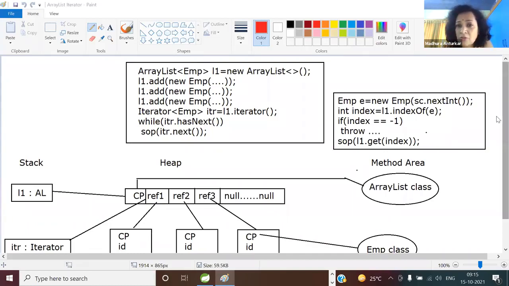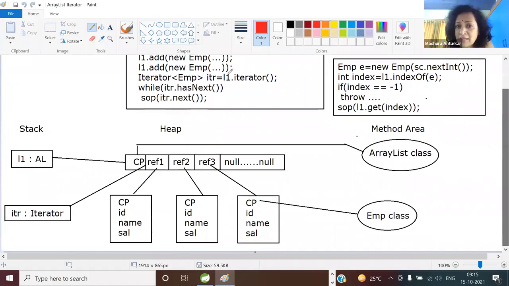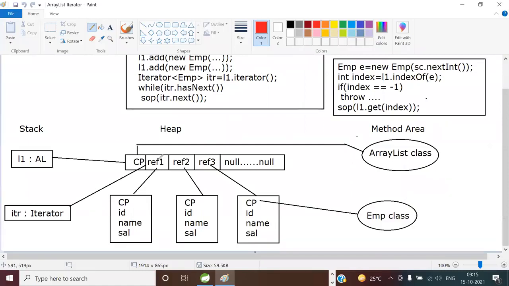So anyone wants to tell me, when I say L1.iterator, I've already shown here, what is the position of this iterator? Is it on the first element or is it before the first element? Answer is before. So here I'm going to start drawing. So this is where my iterator position is. Okay, everyone clear? Because you see the memory picture, you start understanding.